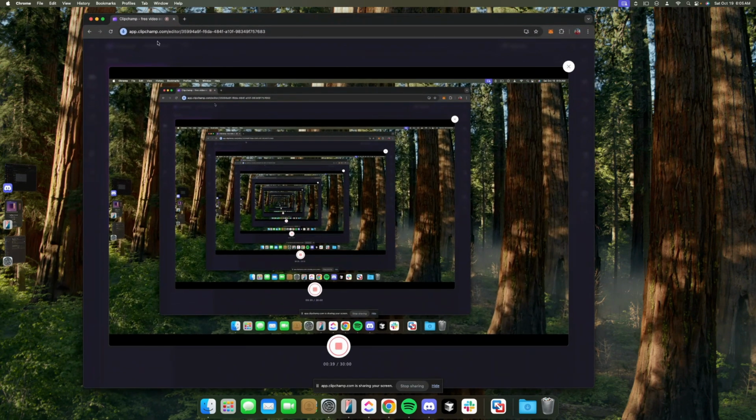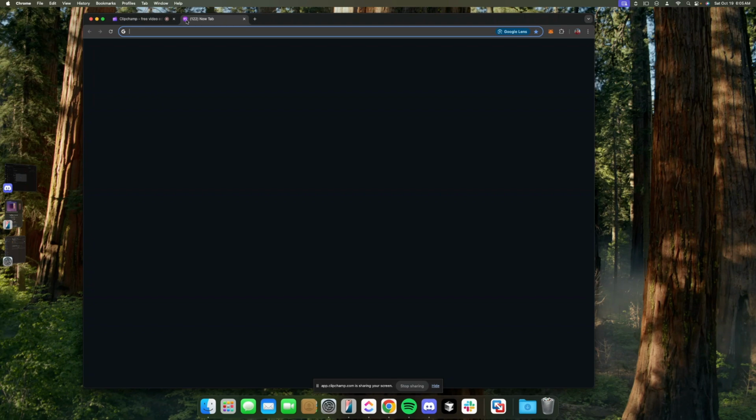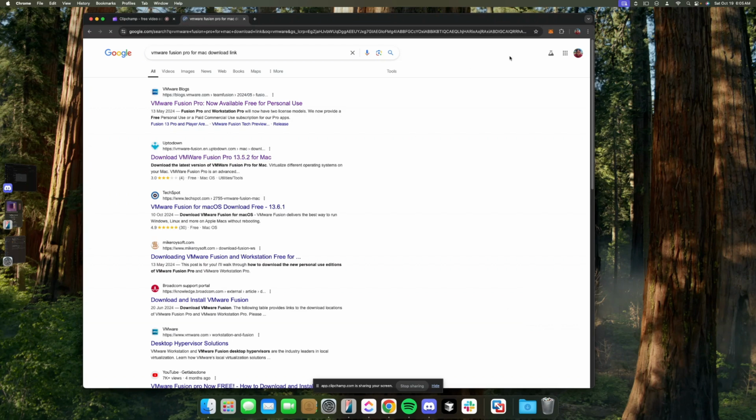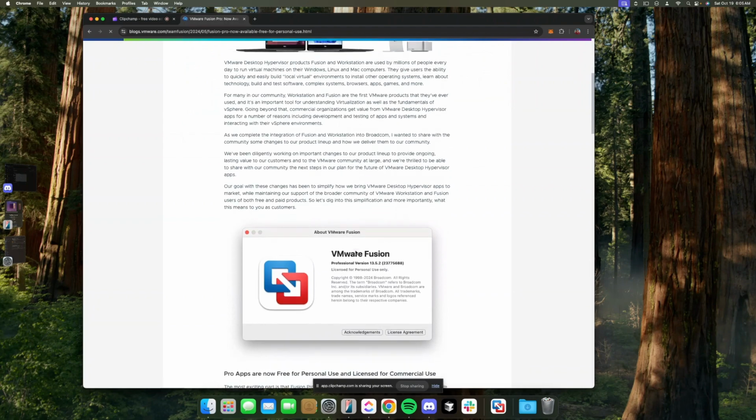First of all, I'm going to need VMware. Really, we can use any virtual box, but I really like VMware, and I don't see a reason why I should use anything else. But the only problem with VMware is that, okay.